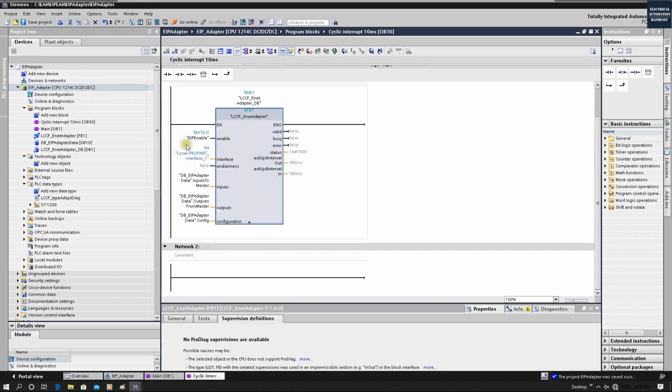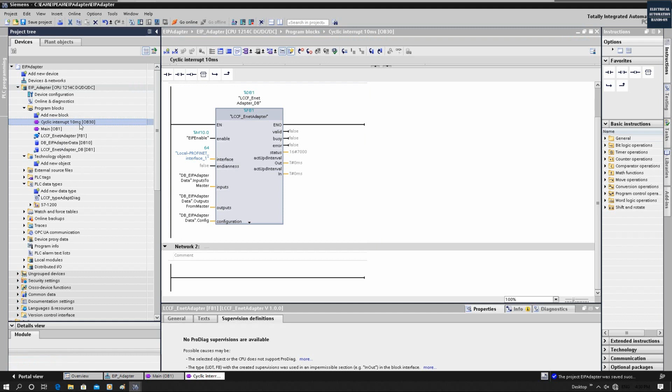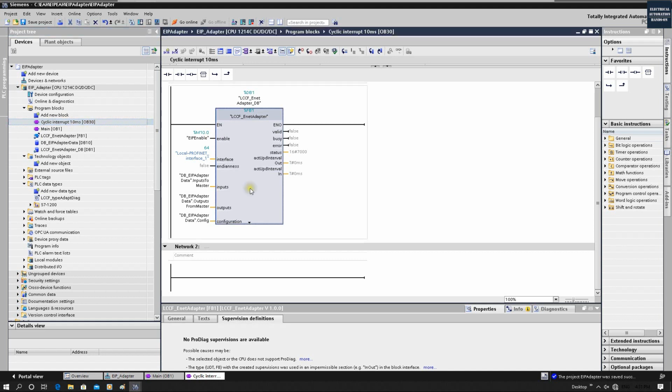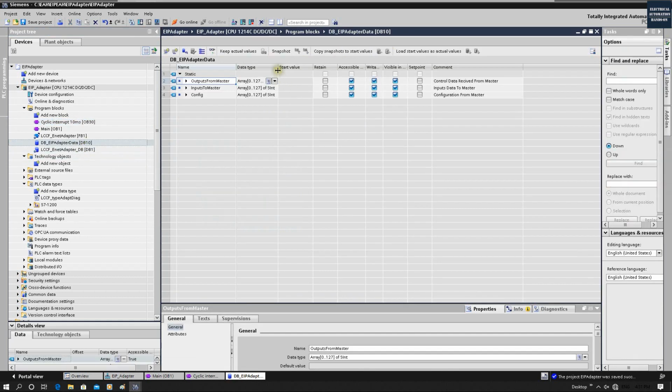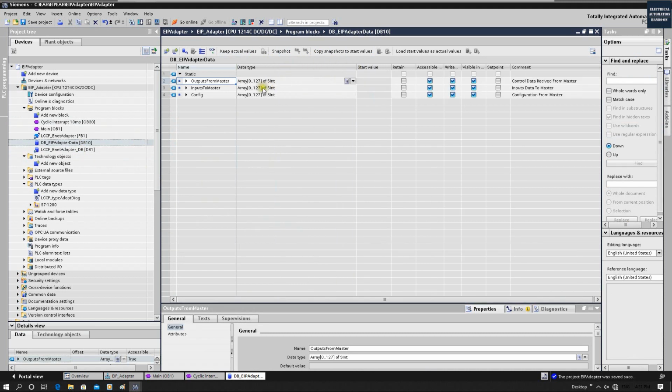Before we download, let's quickly review a couple of important settings here. Firstly, I'm using a cyclic interrupt of 10 milliseconds. So the RPI setting should be 2 times longer than this. And for the EtherNet/IP device buffer, I'm now setting 128 bytes. So from the Allen-Bradley side, we will set 128 inputs and outputs.